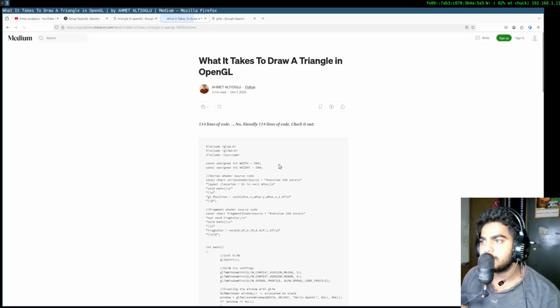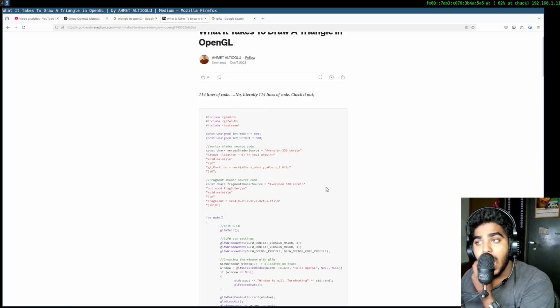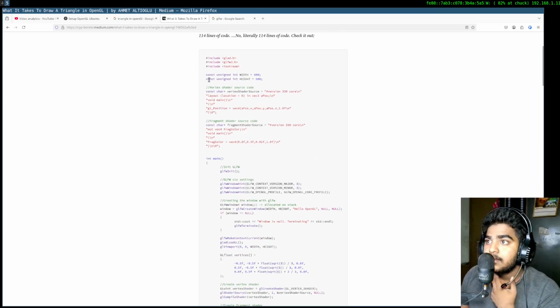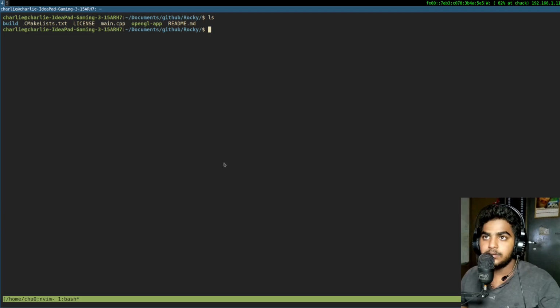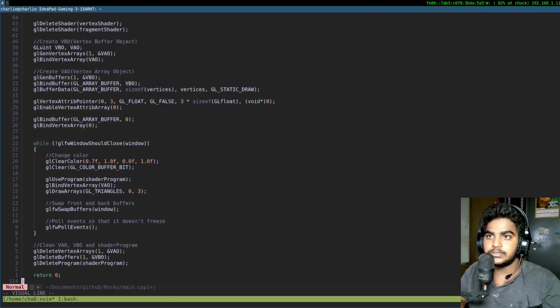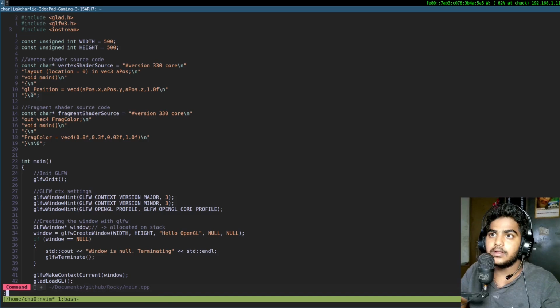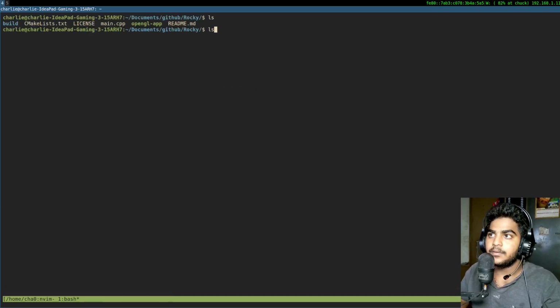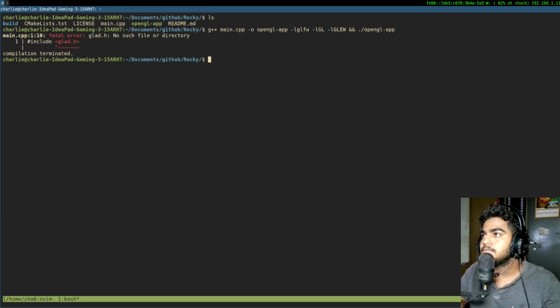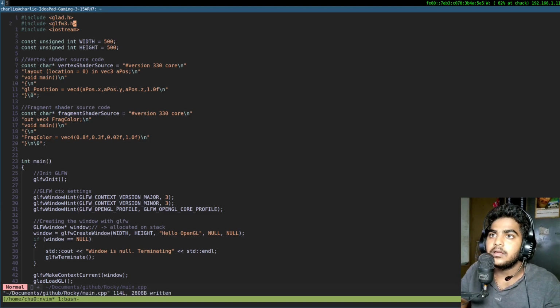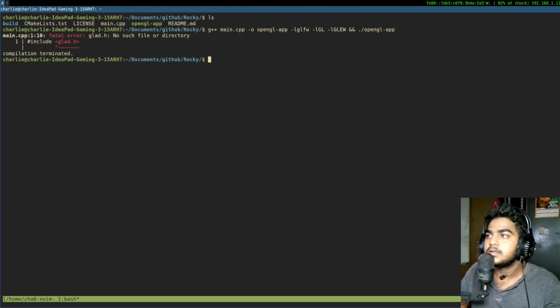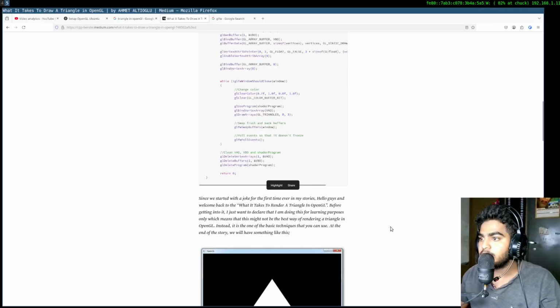What it takes to draw. Okay, this is the one. Glad. This is the article that I was following. If I do this funny thing right now, will it result in a catastrophe? I want to see. Okay. OpenGL app main, GLFW exists. What is the build command here?